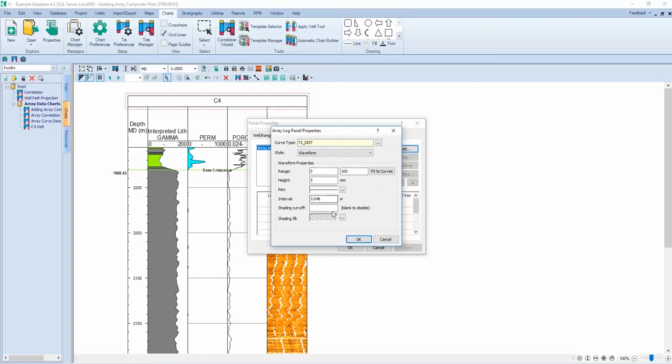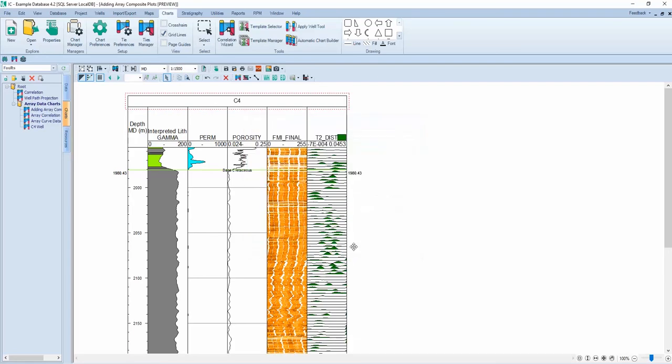I can leave my curves as they are at the moment if I fit my curves, however I actually want to add some cutoffs, so I'm just going to put that as 0. I'm then going to select the appropriate colour and press OK. And there I have it. I've taken my data from IP and started working with it immediately within IC.